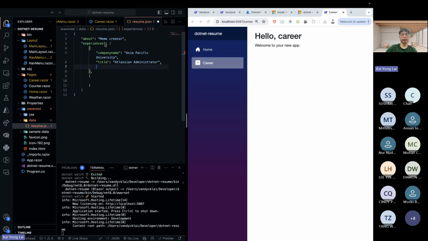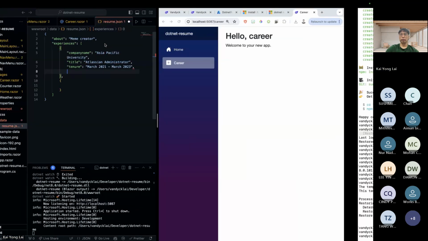And of course, the next thing is tenure. So how long have you been working in that position previously, or are you still working in it? For example, in my case, maybe I put March 2021 to March 2023, if I'm not wrong. Yeah. So after tenure, then what's that?